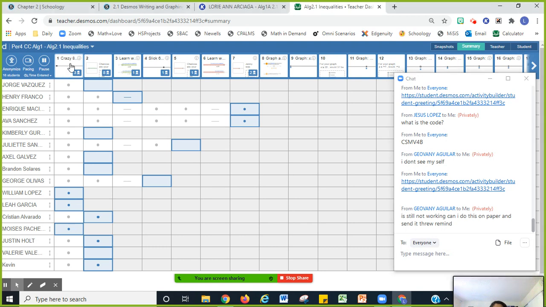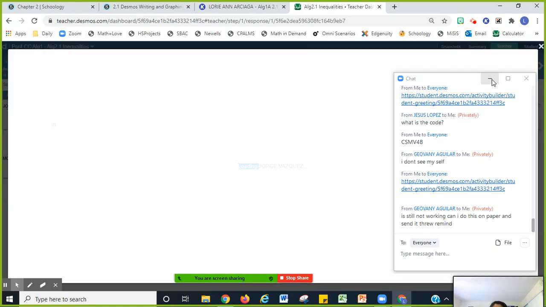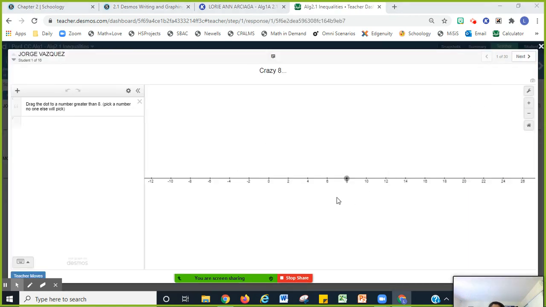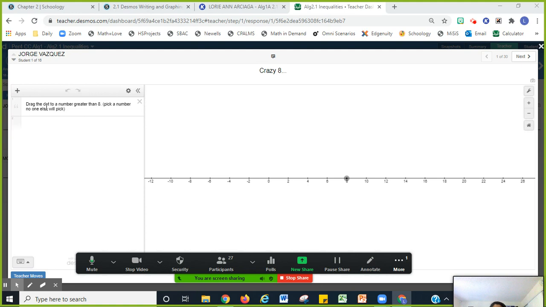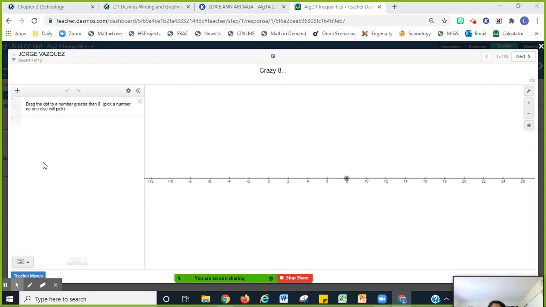So pretty much what they're doing on the first slide is they're graphing. If I may borrow George's screen. Hi, George. Sorry, yours was the first one. Can I borrow it and show the rest? So what George did is you drag the dot to a number that's greater than 8.